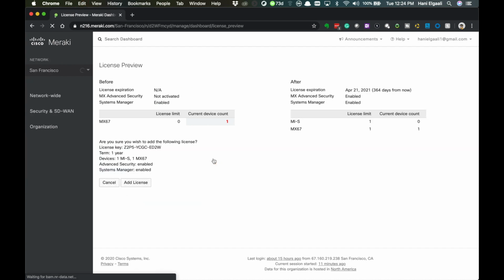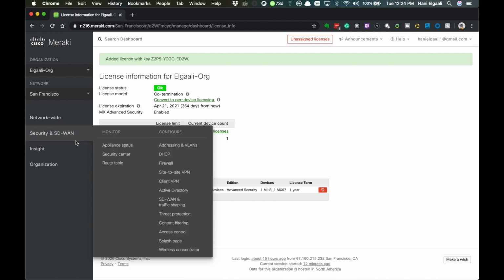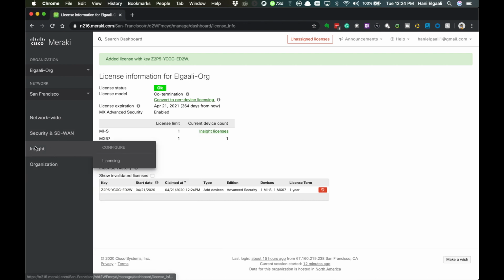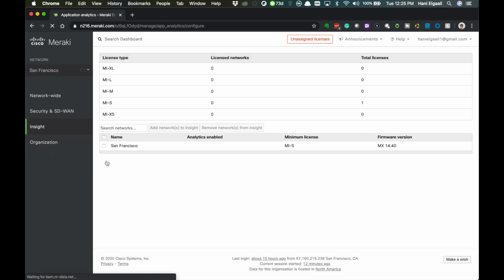I'm clicking add license, and now you can see here we are licensing Meraki small because this is an MX67, and we're gonna hit add. Now you're going to see we do have a new tab for Meraki Insight. This is the actual tool that we'll be configuring here in a bit. We can see that we added the license successfully.